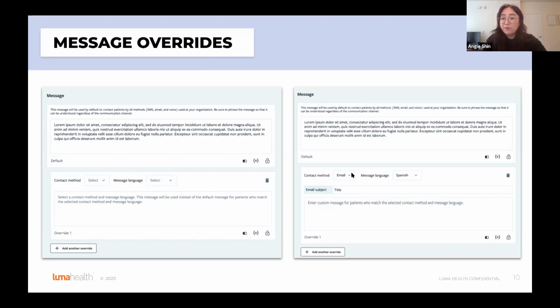So for example, if I put in email as my contact method and Spanish as the message language for this override, all patients with contact method email and their language is Spanish, they would get this message. Everyone else will still get that default at the top. And you can create up to 100 overrides. We can expand that if you need to. For right now, we haven't seen any use cases go above that. But again, you can create as many customizations as you like per contact method and language, but then the default will still catch everybody else.